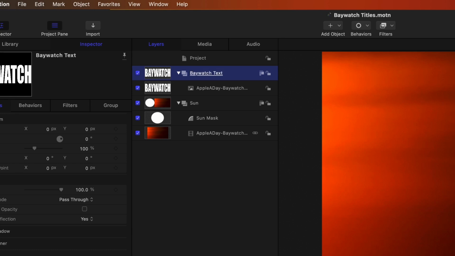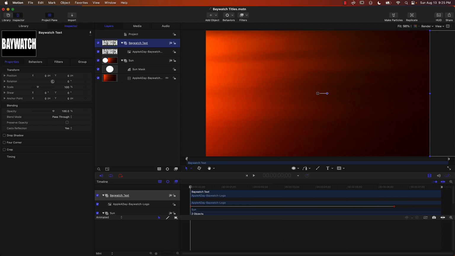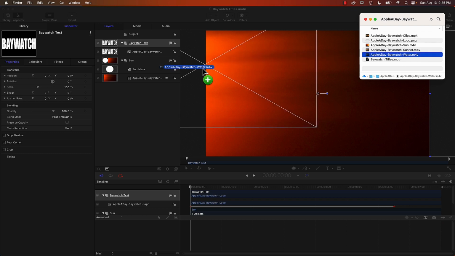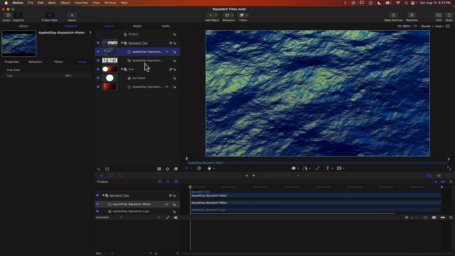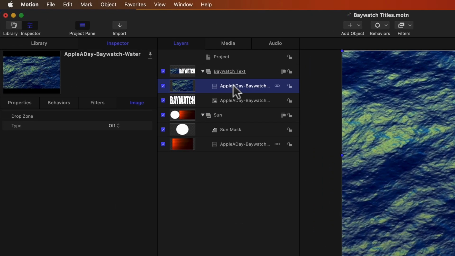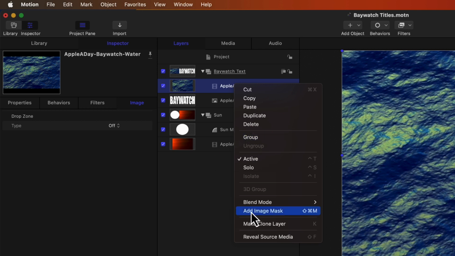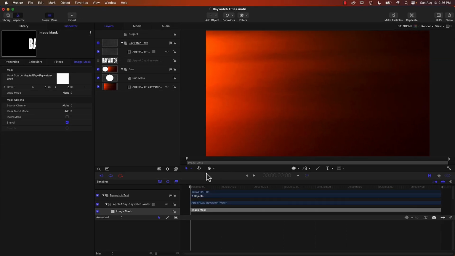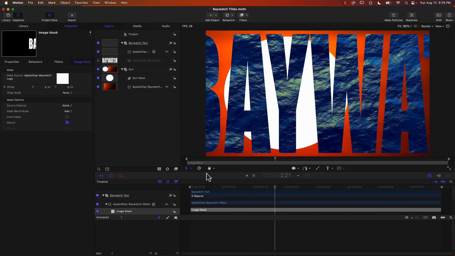So the next thing we need to do is add the water to fill the Baywatch logo. But actually it's the reverse. It's the Baywatch logo that will mask out the water in the water video. So let's go back to our desktop. I'm going to select the Apple a Day Baywatch water video and drag that into the Baywatch text group. And right away I'm going to right click on this and go to Add Image Mask. And then I'm going to select the Apple a Day Baywatch text and drag that into the mask source. And then if I play this back, you should see the Baywatch logo full of water.